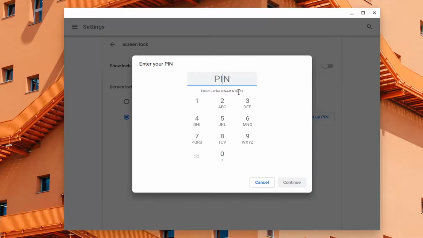Pin must be at least 6 digits. Probably don't want to do something like 123456. You probably actually want to do something a little bit more creative than that. And again, it must be at least 6 digits. It can be more if you choose to do so. So once you're done with that, you go select continue. You finish setting it up and that'd be as simple as that.